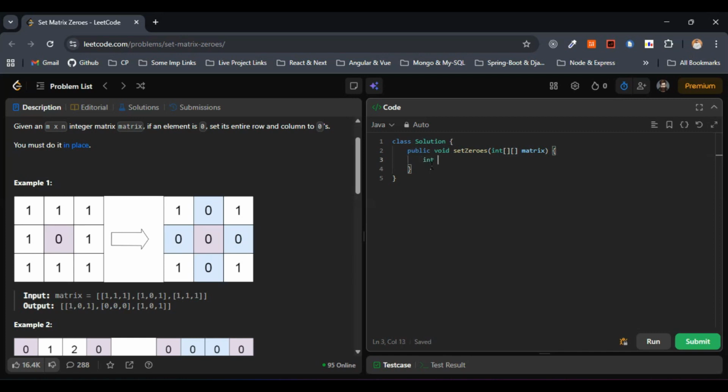So let's go with the rows and columns here. For the rows, I'll go with matrix.length. Also for the columns, I'll go with n equals matrix[0].length. So this is for the columns.